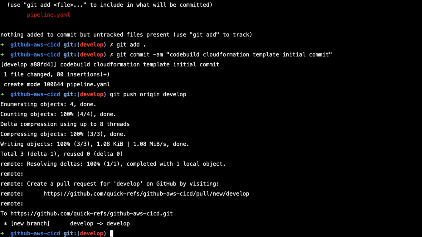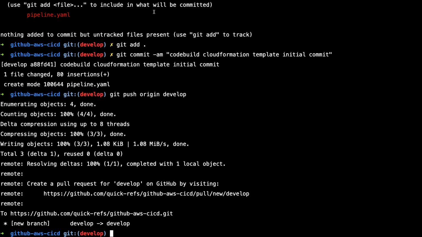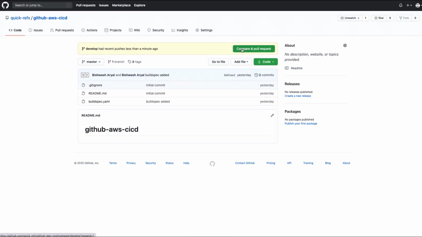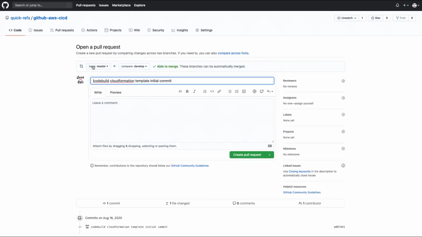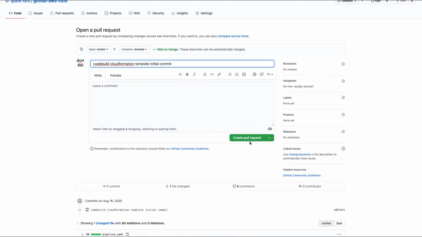Next, you can create a pull request from the develop branch to master to validate our webhook. In the repo, you can click on this compare and pull request button. There you'll see the base branch is master and the request coming from develop, and it shows it's able to merge. So just click on create pull request.